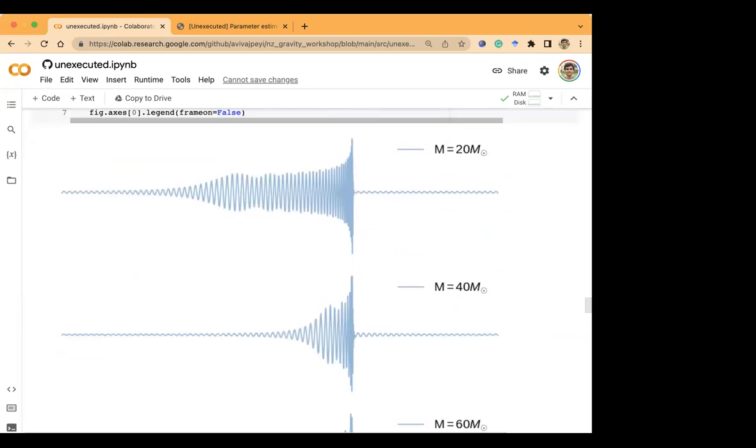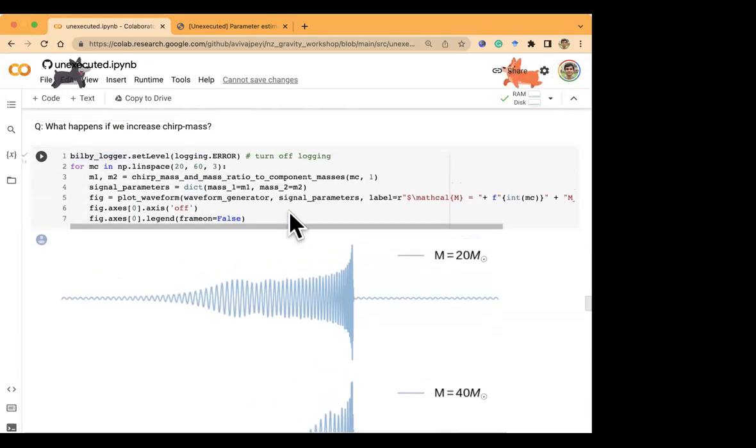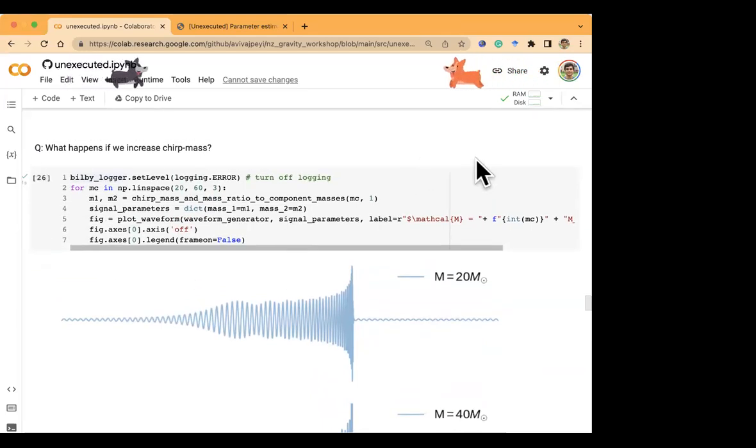Does anyone have any questions at this point? I'm checking chat. Is there a mass, like chirp mass or even individual mass limit, upper limit for the model?